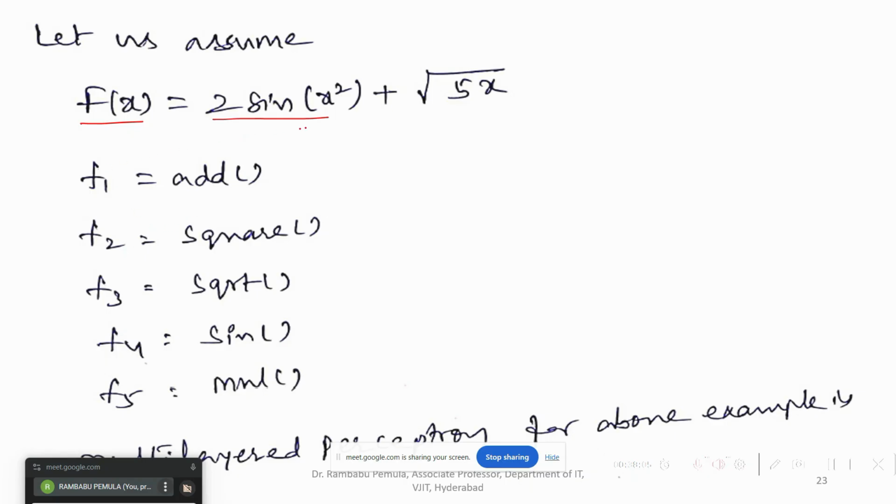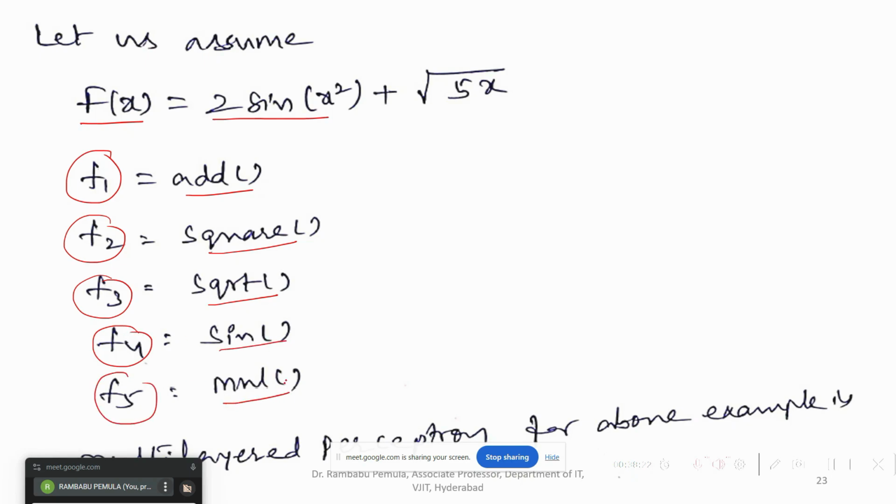So here we are going to perform two operations. f1 is a function that is called add, f2 is nothing but a square function, f3 is a square root function, f4 is a sine function, and f5 is a multiplication function. So like that we are going to divide the entire problem into small functions, and then combine that into a single network.